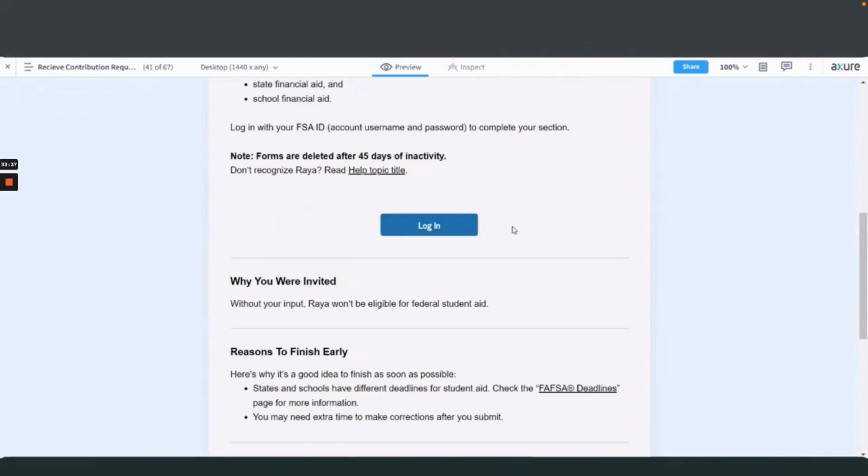But a couple other things that I wanted to point out are a couple of help topics that would be important when the parent gets this email. So the first one is this link here that's right after the "don't recognize Raya" question. So this would be a help topic where, if for some reason, let's say Raya had inadvertently entered the wrong email address or something, and so someone accidentally got the email and they didn't know who Raya was, then by selecting this help topic here, they would be able to get instructions for what they would do in that circumstance.